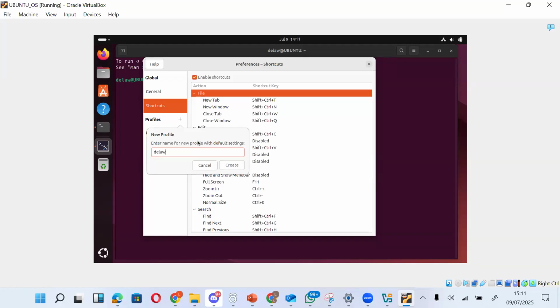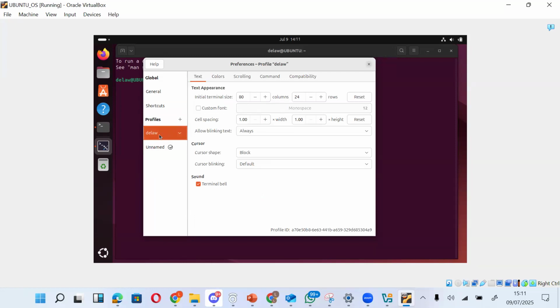Okay, I can create. Look at it now. Once you create the profile, you see it. The profile is there, so you can see text. Okay, what size is the text in the terminal? I can decide to increase it. You can see where I'm increasing it. Okay, the font color, everything that is here.